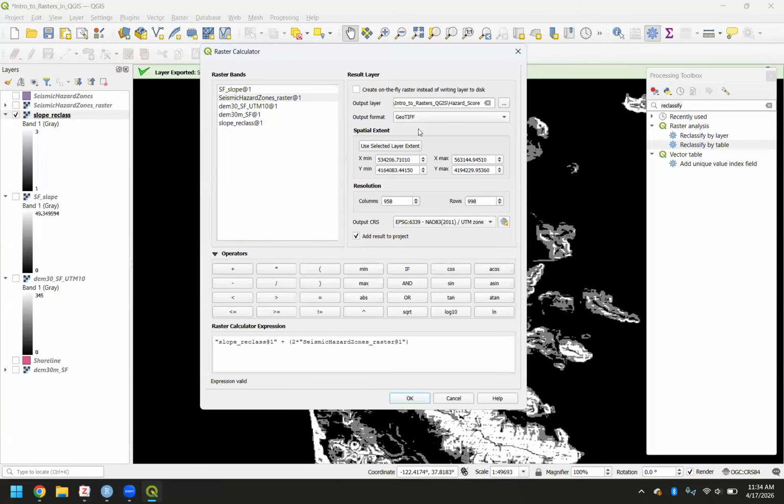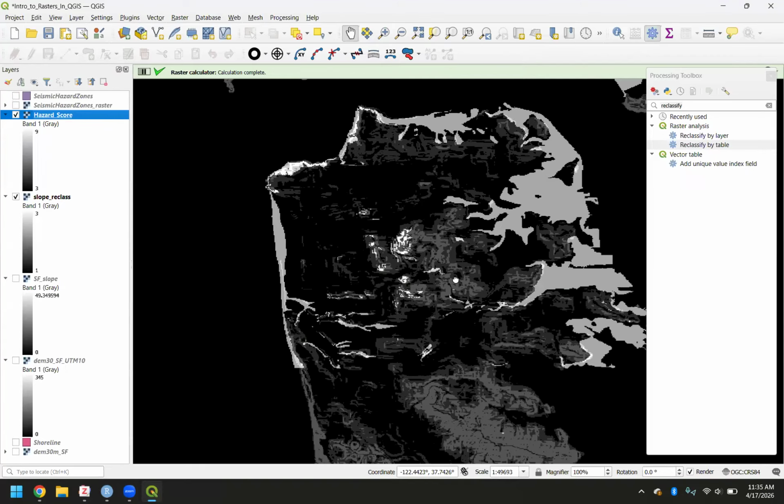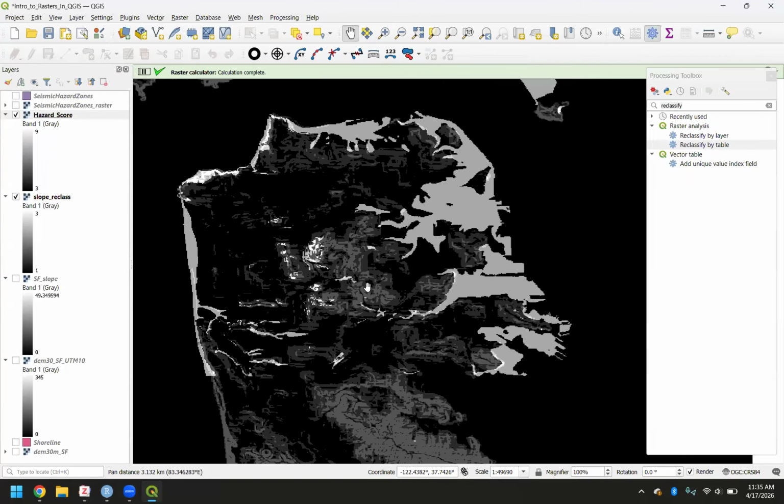It'll be a geotiff, because the TIFF is the raster format we're using. Spatial extent is going to use the selected layer extent, so it'll be the same as slope reclass. Resolution, output CRS, same as what we're already doing. So then we're ready to go. So feeling good? Slope reclass plus 2 times seismic hazards saved into a geotiff called hazard score. Let's do it. Woo! There we go.